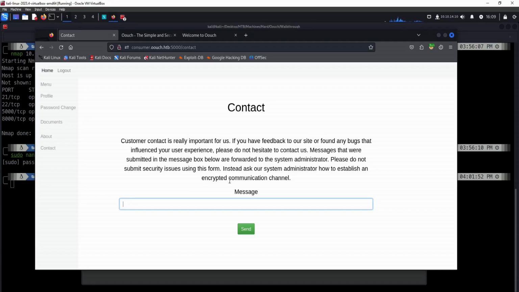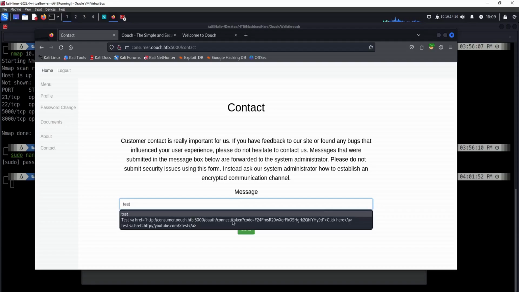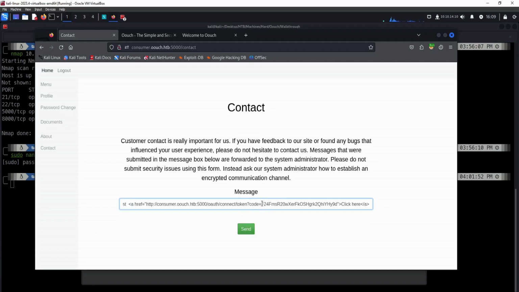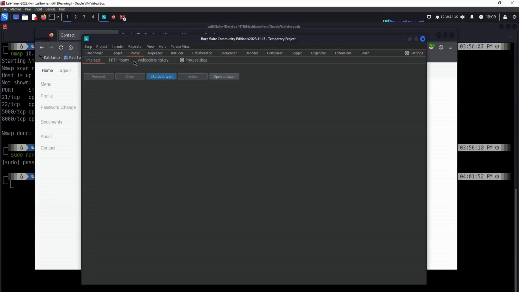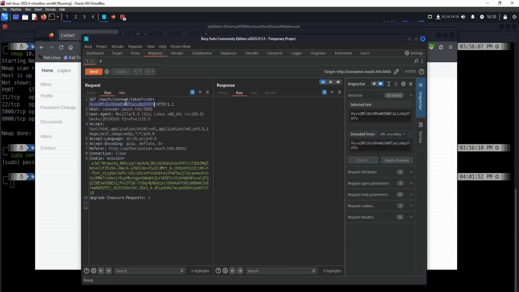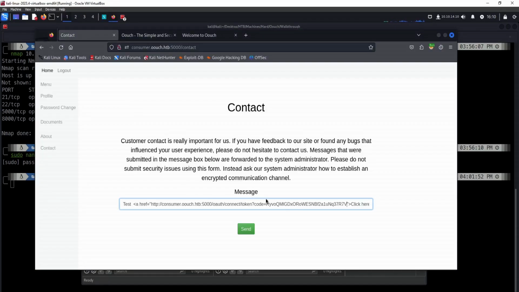I think we can just do like test. Yeah, you can see I've got it right here. We'll just have to swap out this authorization code, so let me just swap that out for the one that we intercepted. We'll try that. And what this is doing is it's just submitting the word test, and then it's linking this OAuth connection with a valid code to this hyperlink.